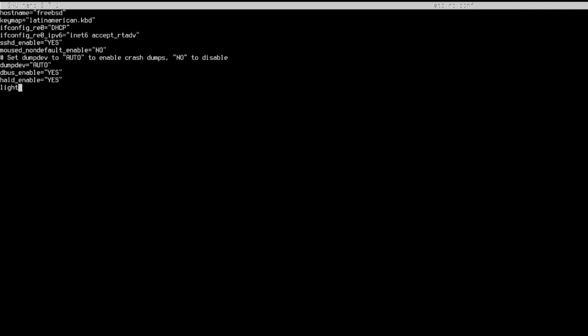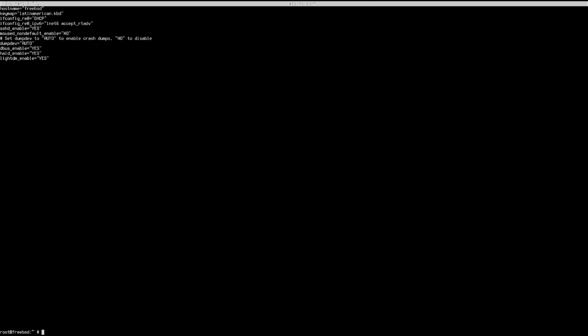Then we enable the session manager. We enable LightDM by adding the lightdm_enable equals yes line. Only the video driver would be missing. Save the rc.conf file and exit.